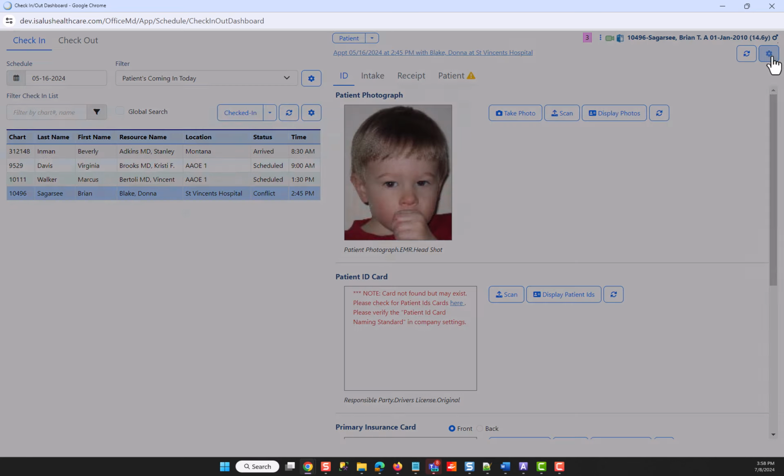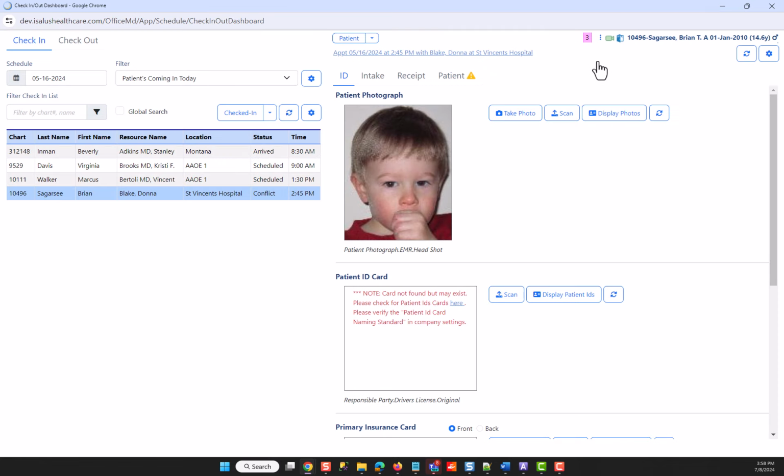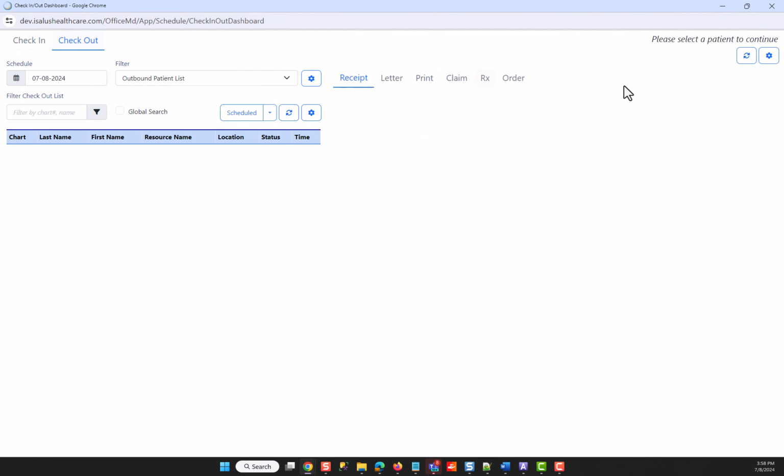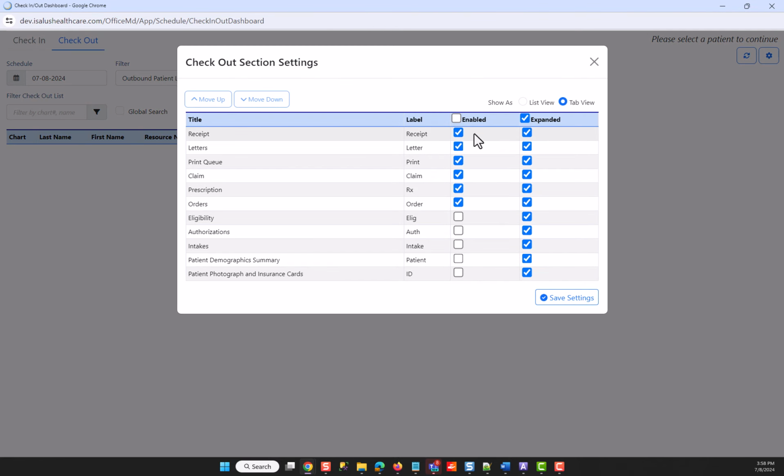At any time, you can update your selections. Again, this is going to be for your check-in, and separately, you would configure your checkout.